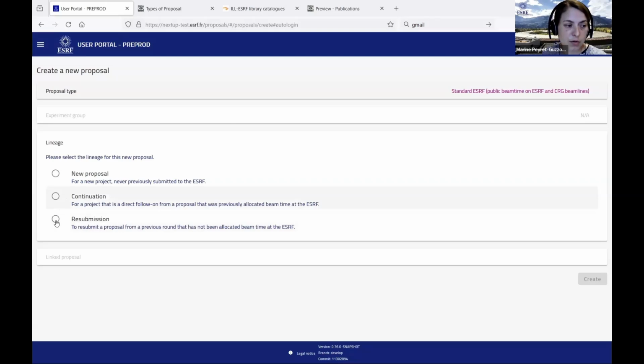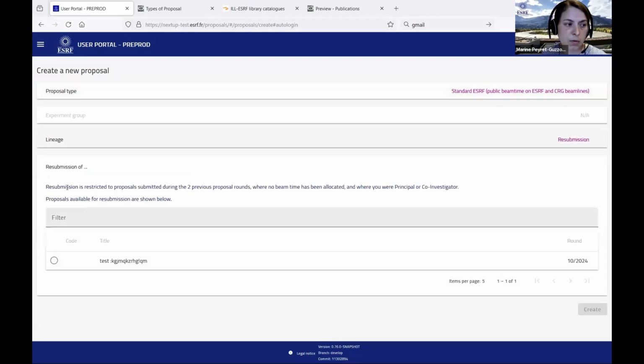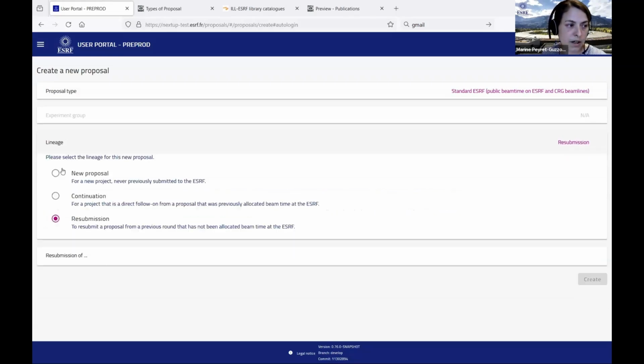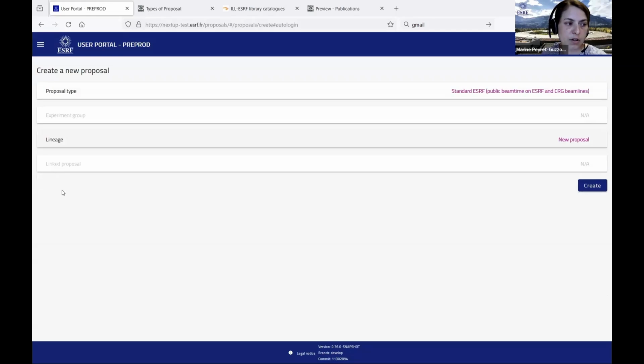In case of continuation or resubmission, you will see that we are going to ask you to select the proposal that is the resubmission or continuation. In this table, you will see all the proposals that you have been part of as PI or CI. In my case, for this demonstration, I'm going to do a new proposal, so I don't have to link a previous proposal here, and I'm going to click on the create button to create my draft proposal.